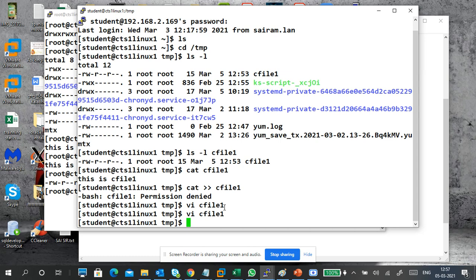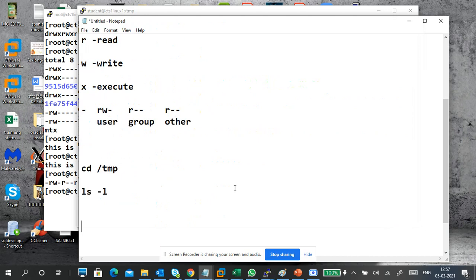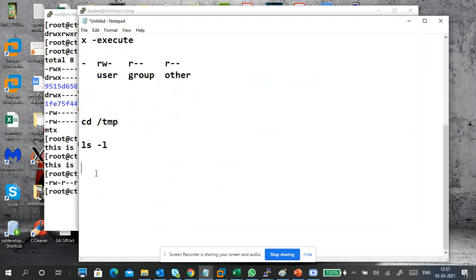Okay. Understand other permissions. Now, just for example, I created one file, right? In tmp, c file 1, I created one file, right? So I created a file. So this file has permissions like this.